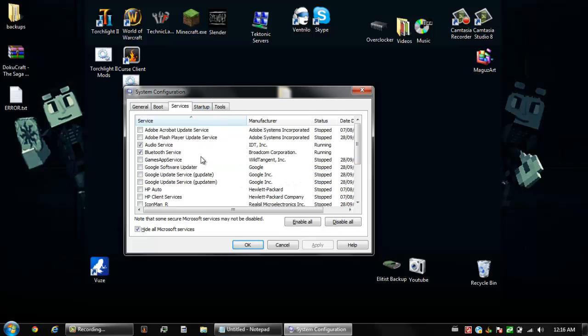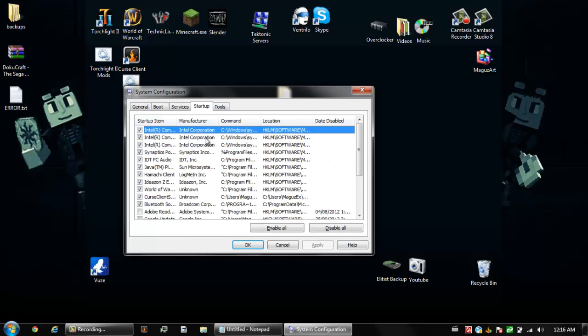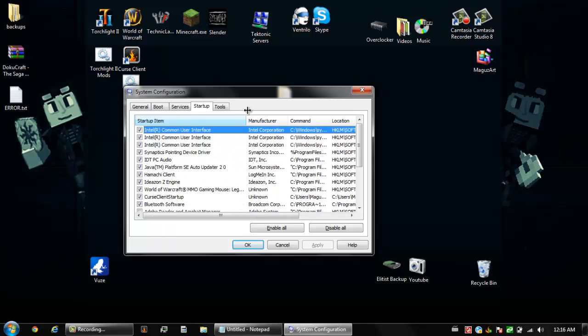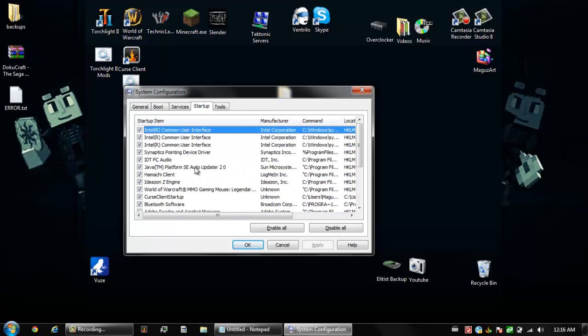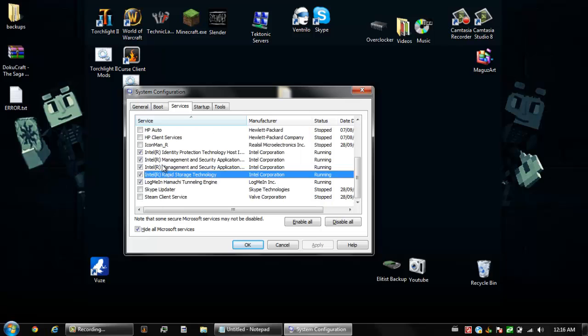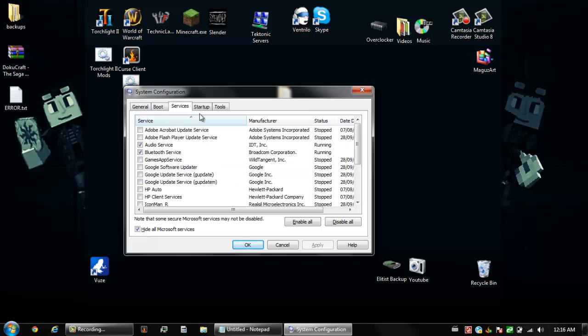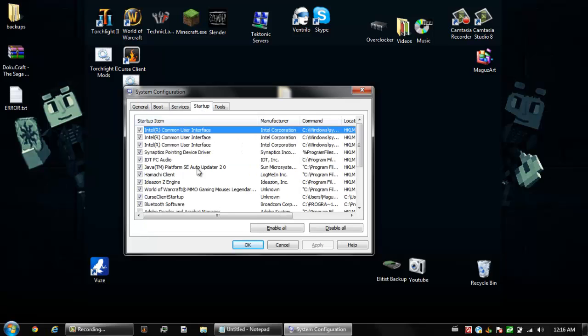So do that with your services, and then also go into your Startup tab, and you're going to do the exact same thing. Here, it's slightly different. You'll see the same instances, like let's say, for example, Google Updater could be in Services, and it could also be in Startup. That's a bad example because it actually isn't, but there are some programs that are in both, so you'll have to disable them on both ends.